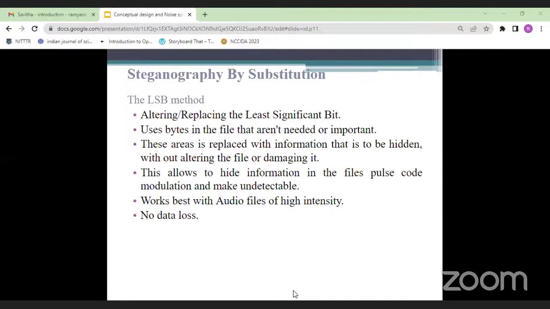In our LSB method, we first alter or replace the least significant bits, because these bits of the file are not needed or important. These areas are replaced with the information to be hidden without altering the file or damaging the quality of the host file. This allows hidden information that is undetectable. This works best with audio files of high intensity and very little data loss.